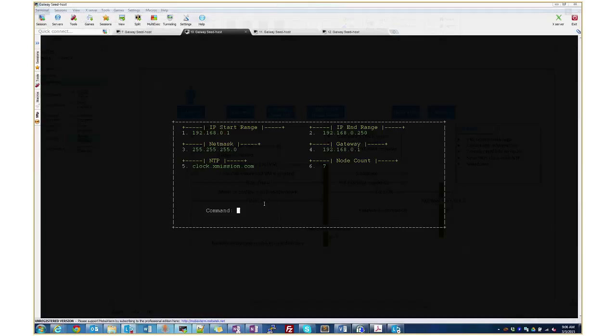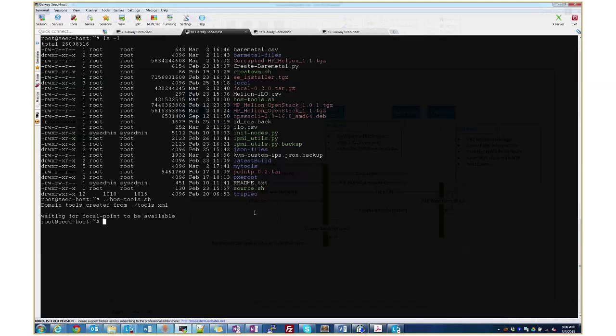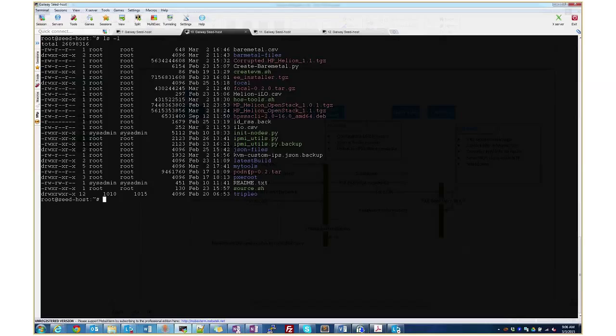Okay, that process takes less than a minute. Now we have Focal Point up and running. So let me go ahead and exit out of here. Type in exit, and let's look at the root folder. As you can see, we have a folder called focal, and inside that focal, there is a file called focal point. So let's go ahead and run that, which is the same as the tool.